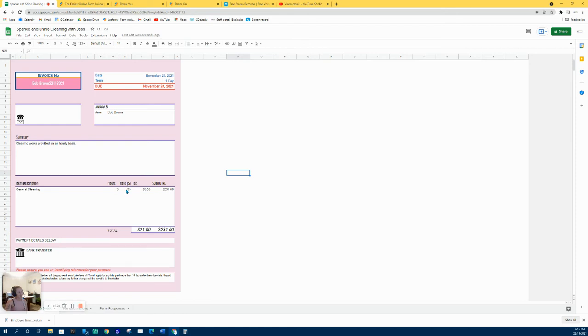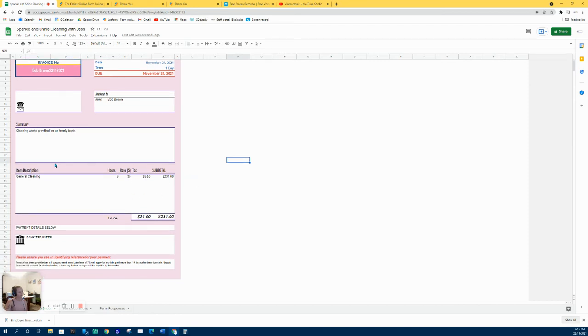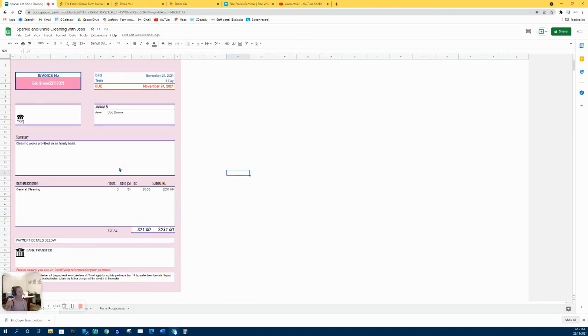Now, his rate has gone in depending on whether or not he is an NDIS client, and that has automated the tax required for him as well as his total. So that has all been automated. Now there's other things as well that work within this little spreadsheet.